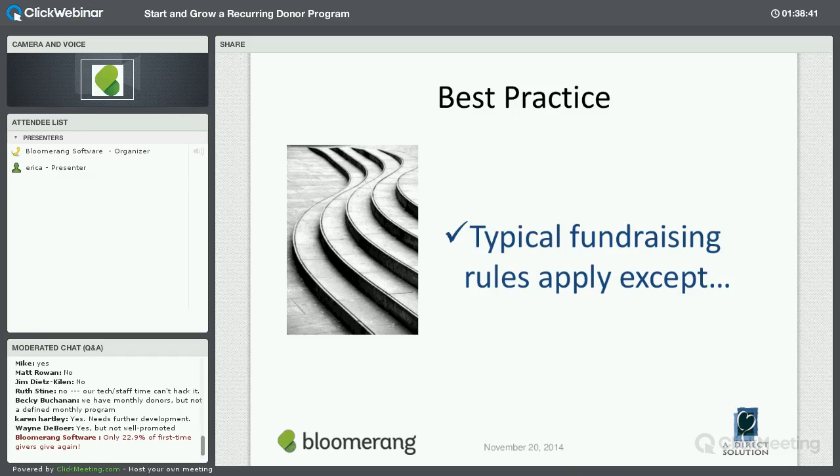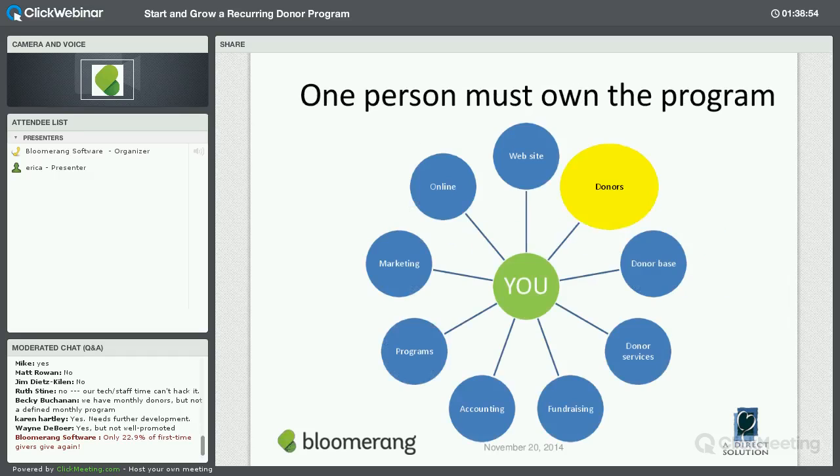So the next best practice is that all of the typical fundraising rules apply. And we're going to show those in this presentation. But there's one difference. One of the big recommendations I make when you're starting a monthly giving program, and you're here to learn, is that really one person must own the program.